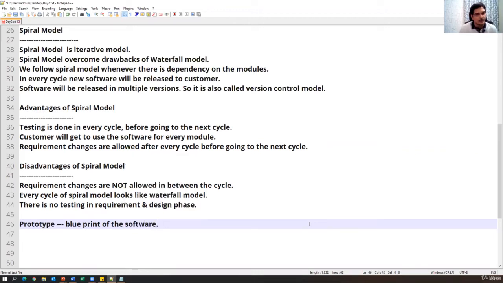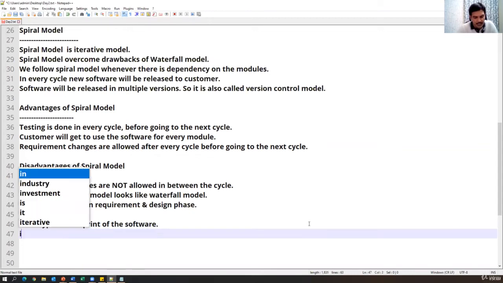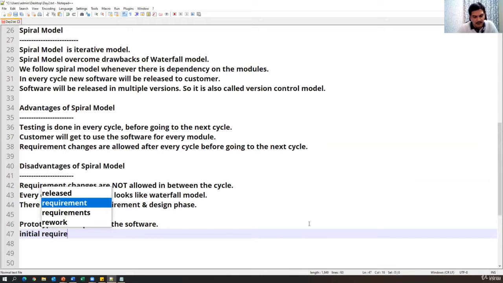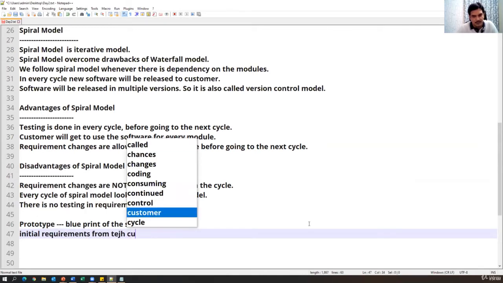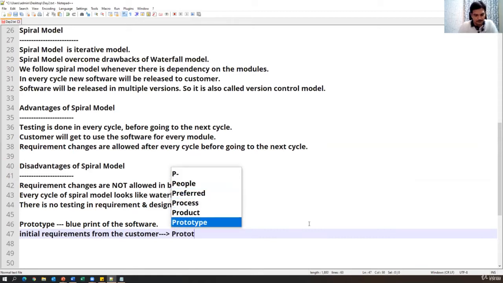In the prototype model, normally, first we will get the initial requirements from the customer. The customer can have n number of requirements, but initial requirements we will get from the customer. After that, we don't develop the complete software. We will develop the prototype. Prototype is nothing but a sample, a blueprint of the software. And we will show this prototype to the customer.